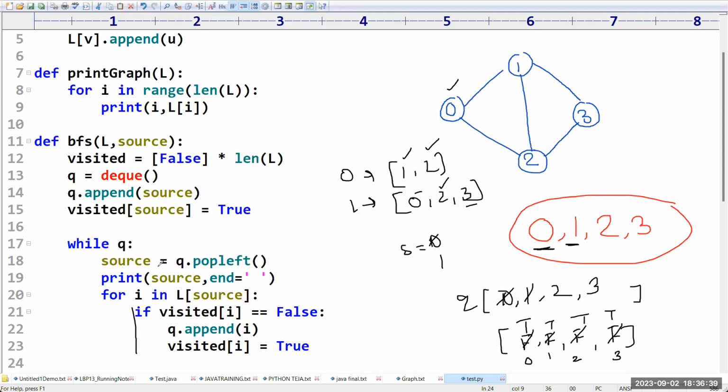Now we have to check while queue is empty. No, it is not empty. Pop the next item, which is nothing but 2. So we have to print that 2. Which nodes are connected to 2? So 0, 1, 3. Unfortunately, 0 is visited, 1 is visited, 3 is visited. So every node is completed.